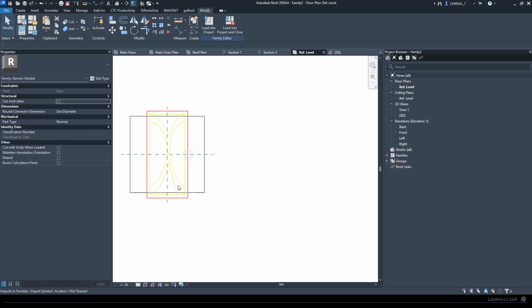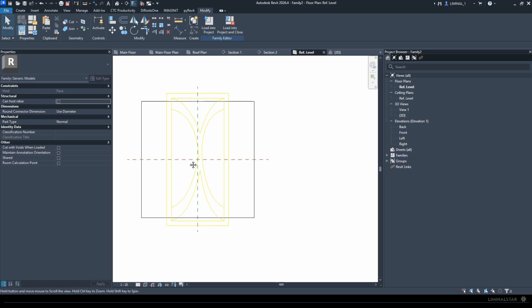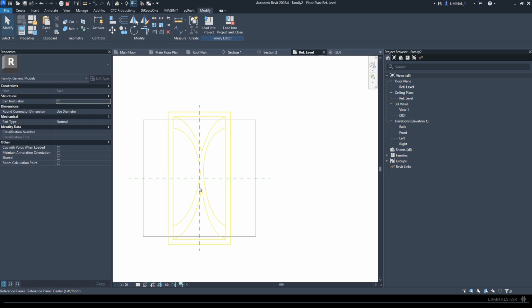I guess at this point, you need to decide where you actually want the insertion point to be.